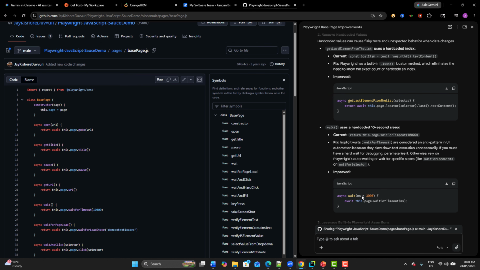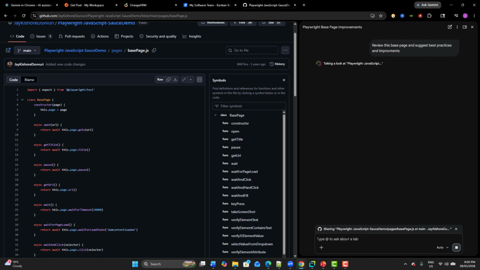Now what I'll do is that instead of manually reviewing this, I will simply go and ask Gemini and say, review this base page and suggest best practices and improvements. So it can actually read this code which you have pushed to your repository. It will analyze this code, reviewing the code implementation on the base page, and it will give you suggestions.